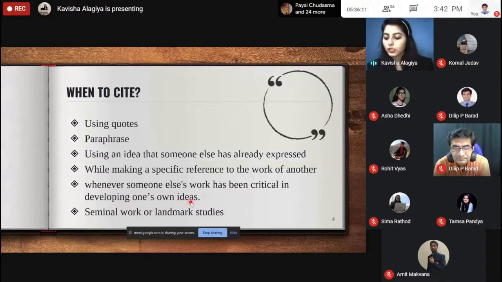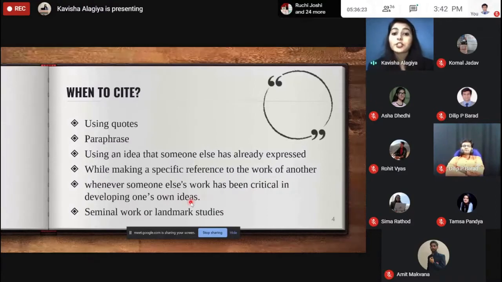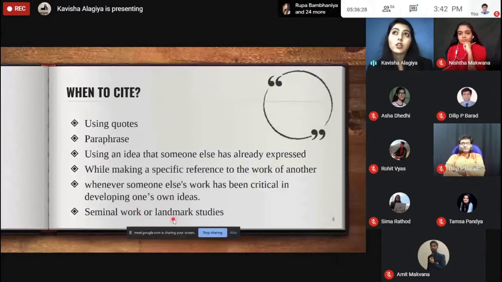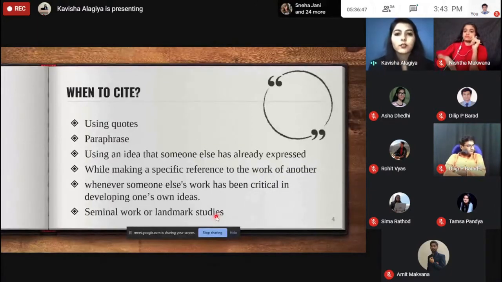Now, we had an idea and we checked on Google whether this idea is there or not, but someone had progressively worked upon that idea, and we got another idea by reading that source. So we should cite that, or a seminal work or landmark study. For example, Julia Kristeva made a landmark study in the field of feminist discourse. So whenever we are writing anything academic with reference to feminism, we should obviously not forget to cite Julia Kristeva's work.